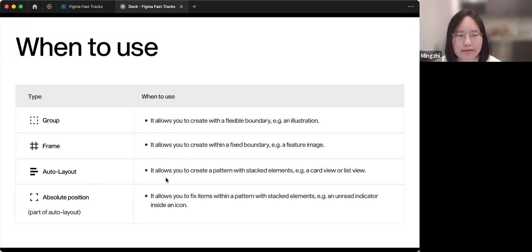And for auto layout, it allows you to create a pattern with stacked elements, like a card view or a list view. Sometimes these elements can be highly repetitive. For absolute position, it allows you to fix items within that pattern with stacked elements. So it can be an on-read indicator inside an icon, as I previously mentioned.